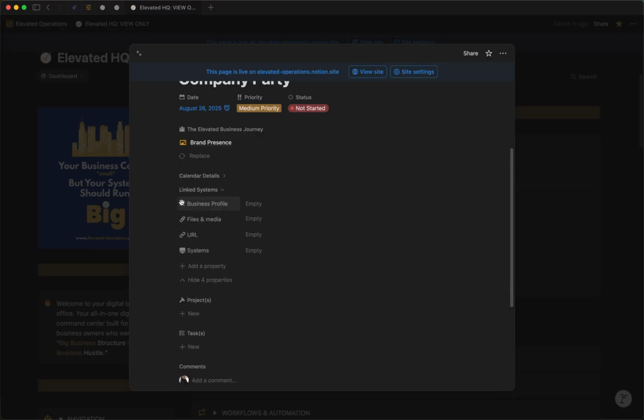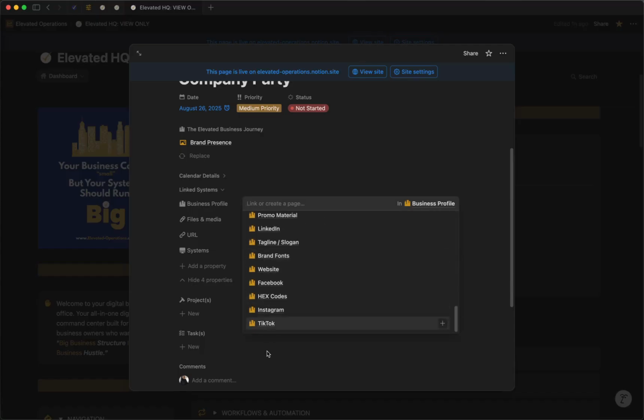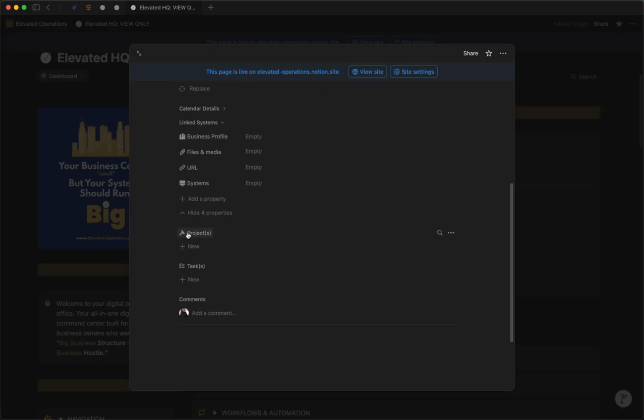Link systems, these are going to be other databases within Notion, within your Elevated HQ workspace that you can tag to this particular calendar. So your business profile, if there was something that you wanted to add or tag, you could choose that. If you wanted to add a file, a URL, or a system, you can do that. Once again, you can tag it to your projects or your tasks.